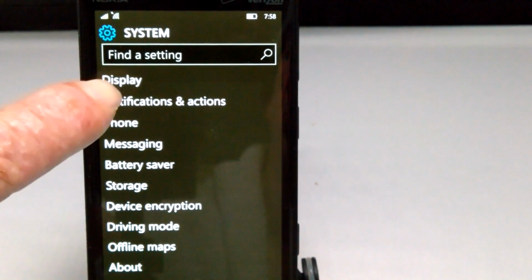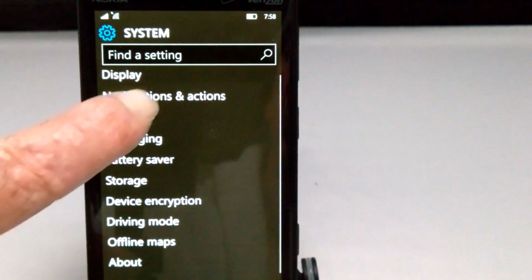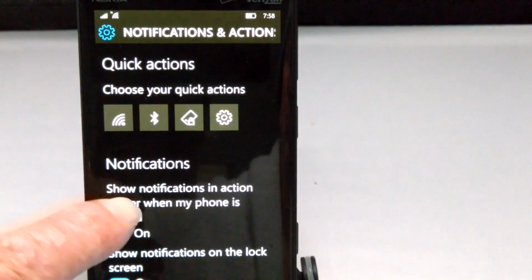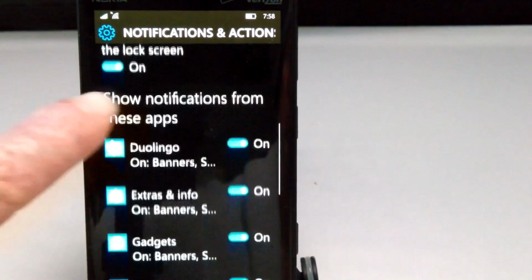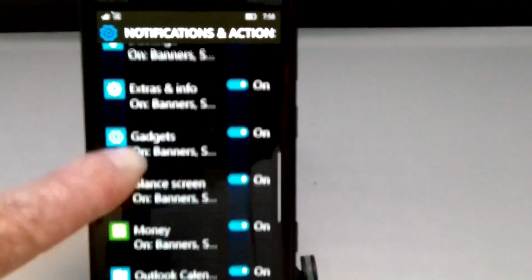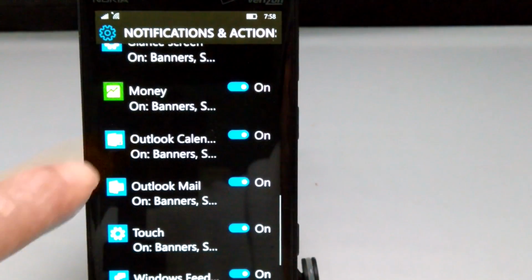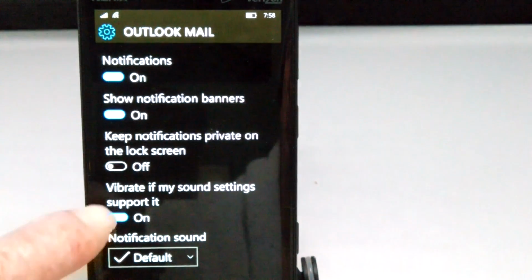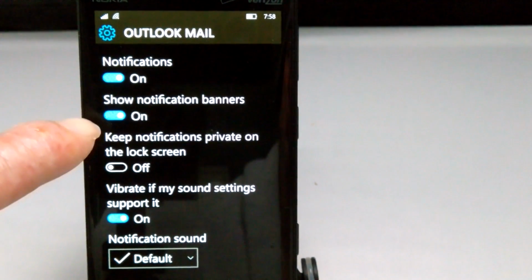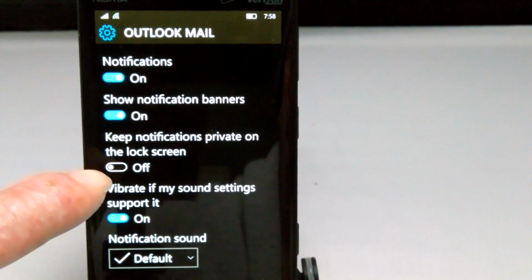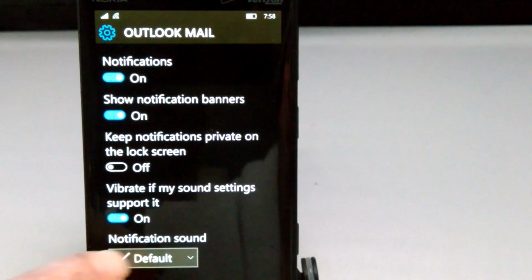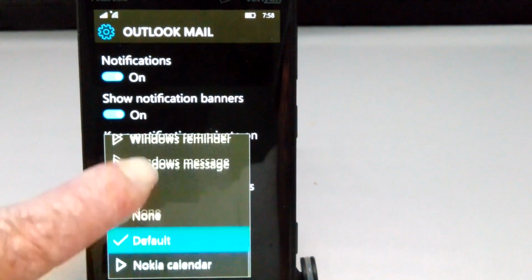So notifications and actions. Okay, so we'll press on that and we'll go in here and you'll get a list of the quick actions and other things you can set. But if you go down here to show notifications from these apps, we scroll down and there's Outlook Mail. So I'm going to press on that and here are our settings. First you can just tell Outlook to shut up, turn off notifications and banners and all that. But here's the vibrate setting down here. And down here is the actual sound it makes.